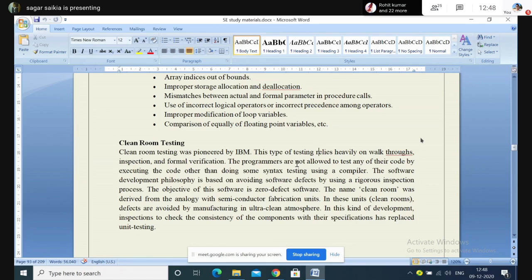The software development philosophy is based on avoiding defects by using a rigorous inspection process. Whenever you are making software, or a project, the software should be error free.